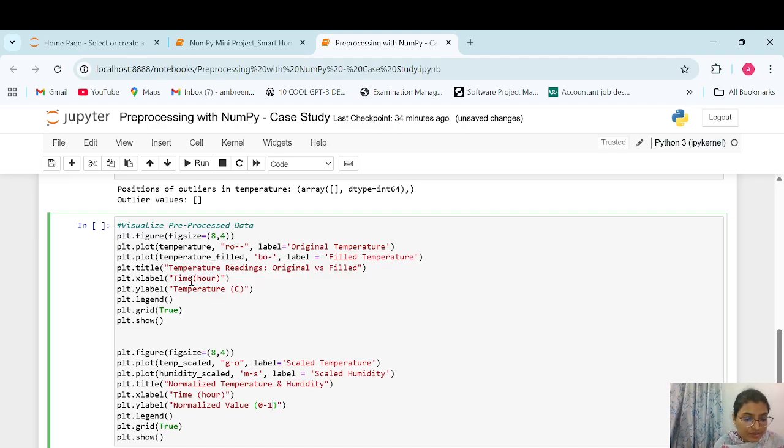For this original temperature, we will show the missing values as gaps in the line. And when we see this line here, it plots the temperature with missing values filled. We will set the style as B for blue color, O for circular markers, and this will only represent a solid line. So this line will appear smooth and continuous since no values are missing.